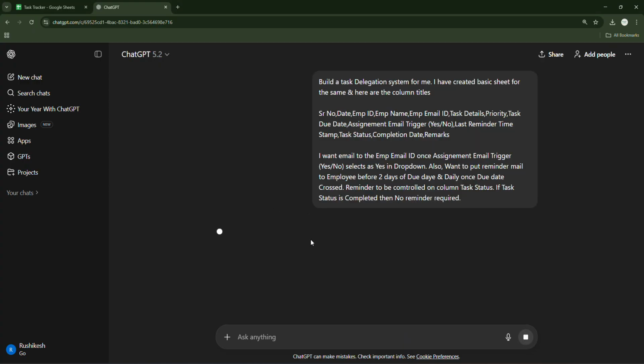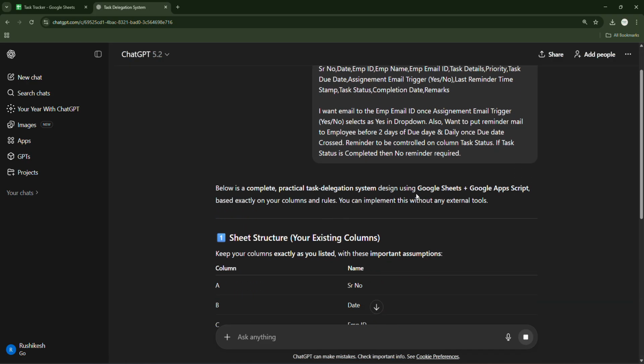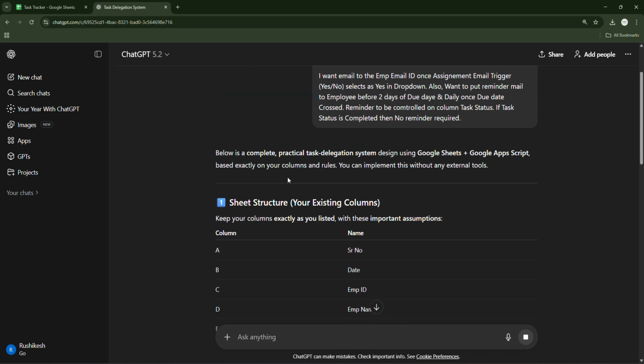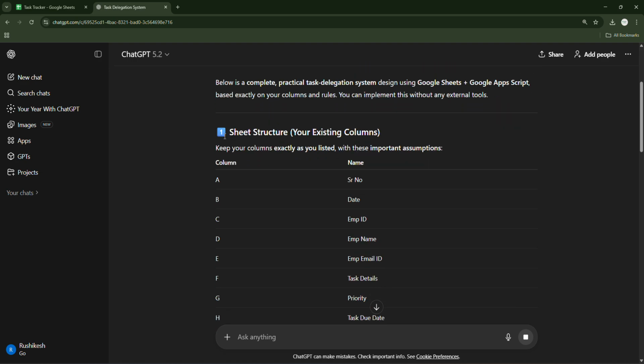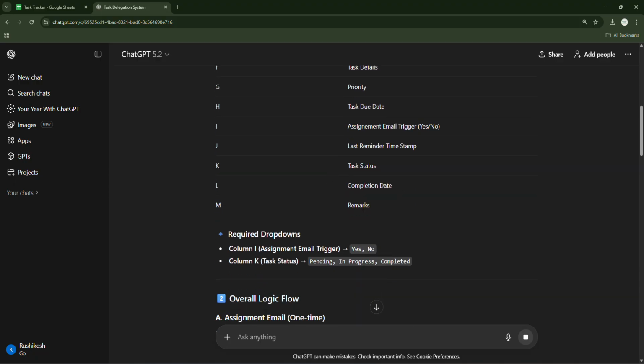Let's submit and let's wait to see what he is doing. Okay, now see, what is below is the complete and practical task delegation system using Google Sheet and Google Apps Script. Now he is just summarizing what command we have given to them. Now he has done the column indexing, so column A is this, column B is this, the same as what you have completed.